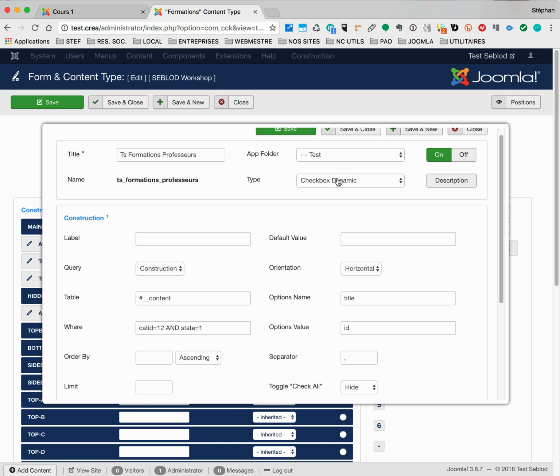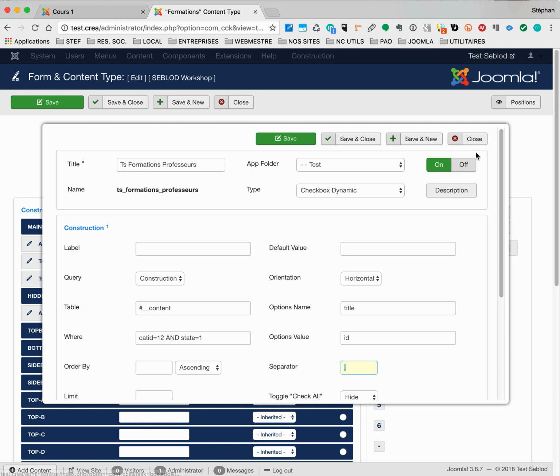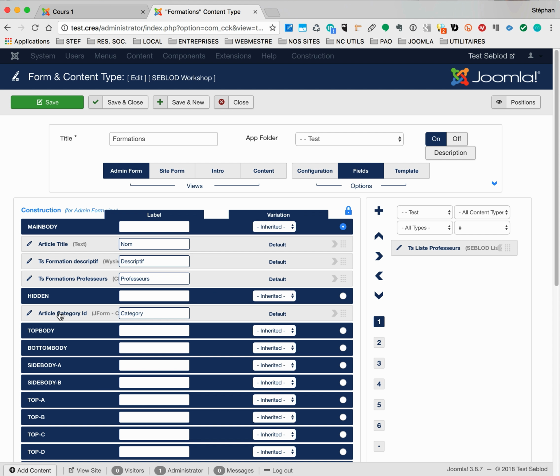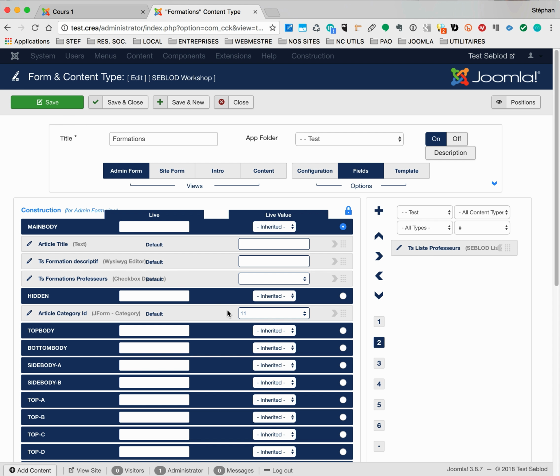Checkbox dynamic is parameterized like this. It's a checkbox dynamic, as you can see here, and here that's the construction with cat 12 and state 1. I add state 1, so if my customer wants to unpublish a professor, it's not going to be shown in the list anymore. And of course here title and ID, and the separator is a comma. So that's all for that. And of course my hidden field for the category, so each item is going to be saved under category 11 here.